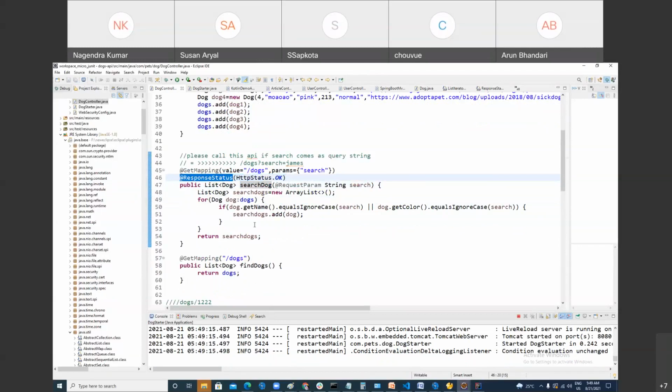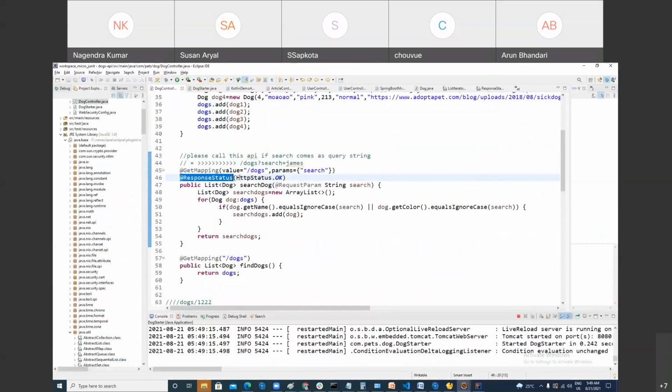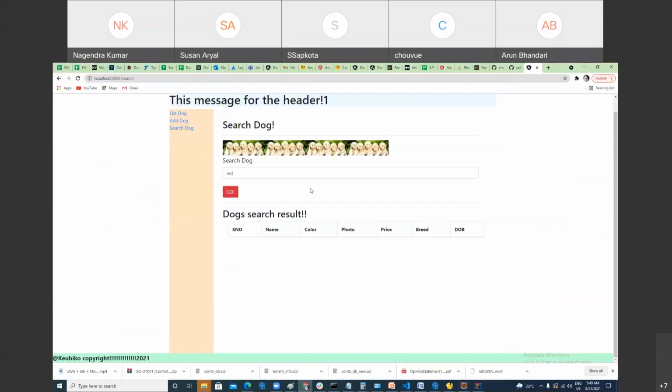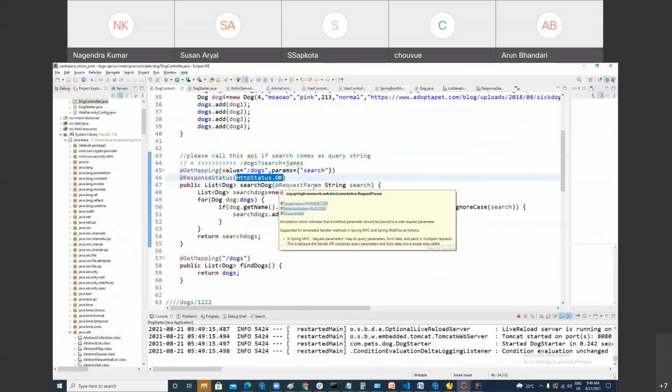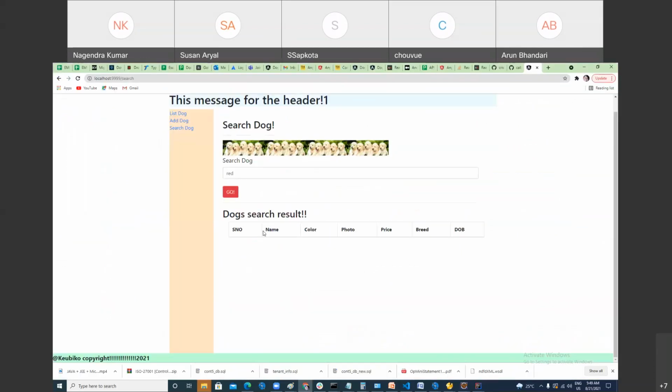Response status. And one interesting thing I came to know by mistake. If you forget to mention this value, it will take 500. Even if it's successful, it's going to be 500 if we don't put anything, because we put this notation without anything. This I just learned because of my mistake. Sometimes when you make a mistake, you are learning.